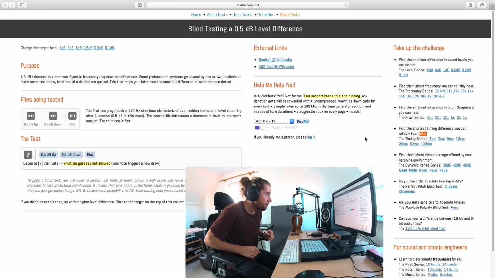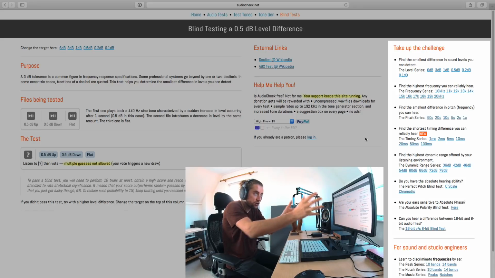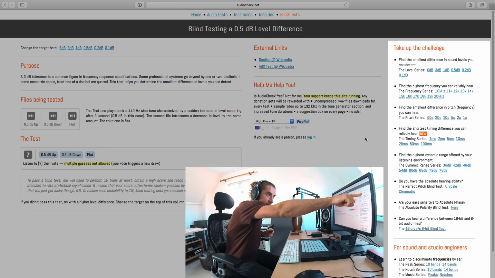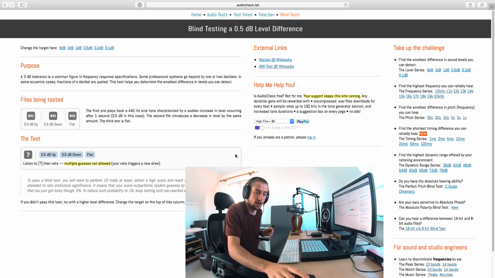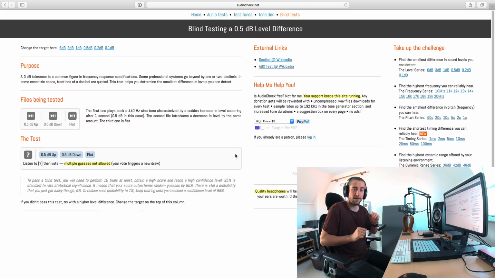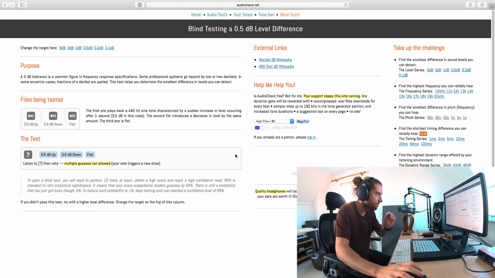This one is blind testing a 0.5 dB level difference. It's a great interface, but there are also these ones on the right hand side too, which are also fun. You can see each of the different categories. There's different ones you can click, which you can use the mouse for. That's a computer mouse, not an animal mouse. Anyway, let me show you how it works. It's lots of fun, and science. I like science.